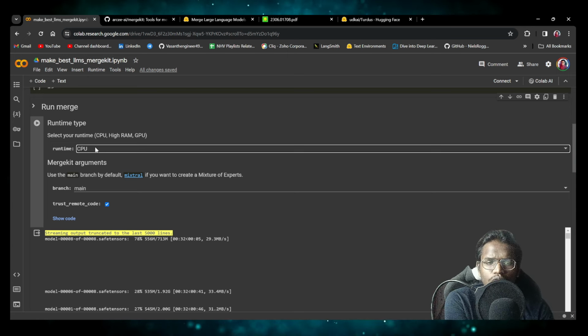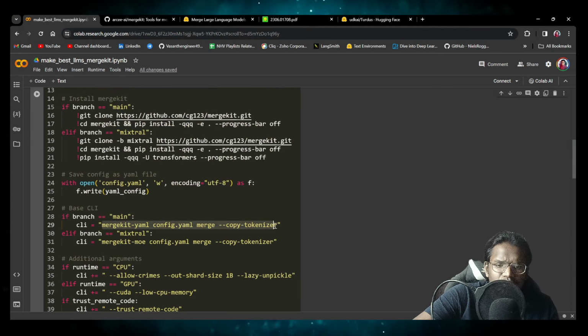GitHub repository, and then it will create a YAML config based on the config we wrote here, and then it will call this specific CLI command known as mergekit YAML config.yaml merge models, and I'll also copy the tokenizer. Here, since I'm running on CPU, it will also use the lazy tensor loader, and then it will make sure that each shard size is 1 byte. Okay, so yeah, that is about the merge.